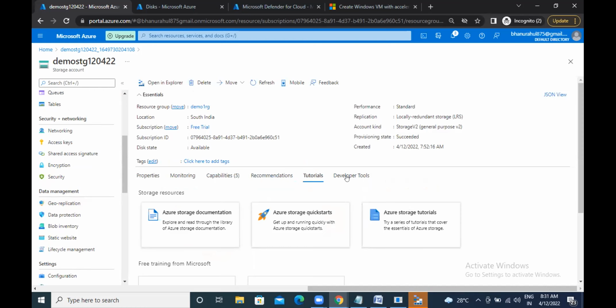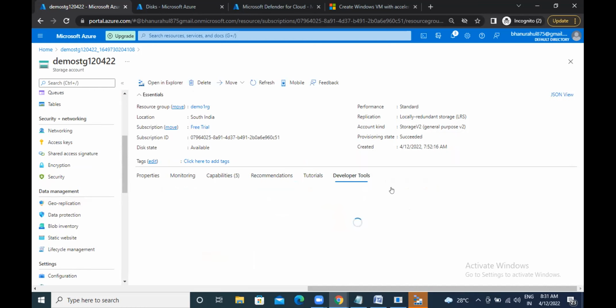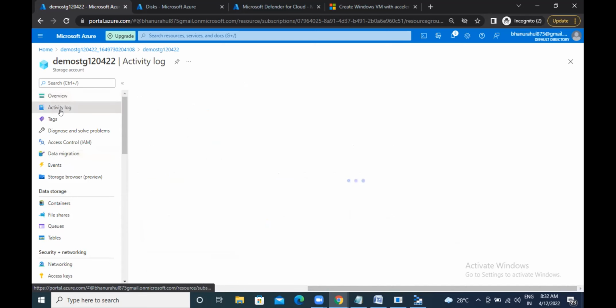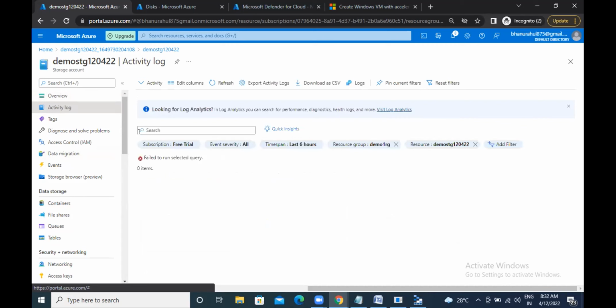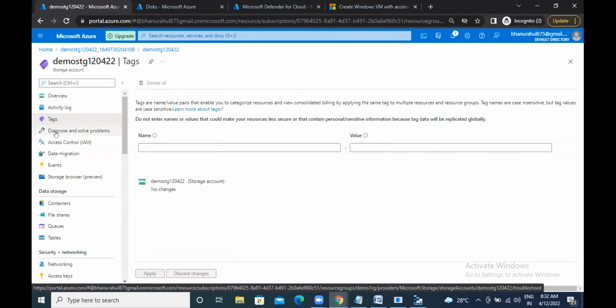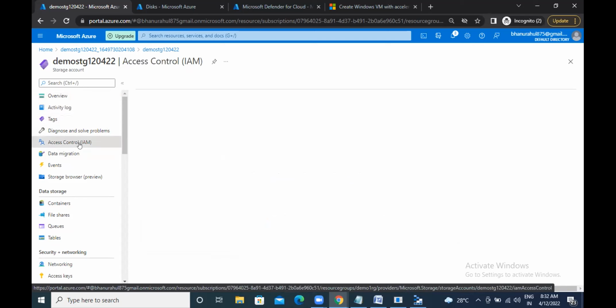What are the capabilities of the storage account? We have tutorials and domains. The tags are just for specific uses, you define a name to identify the resource. And this is the diagnose and solve problems, which we have discussed. Microsoft gives some recommendations or solutions for the respective issues.